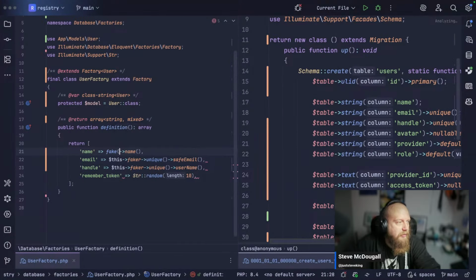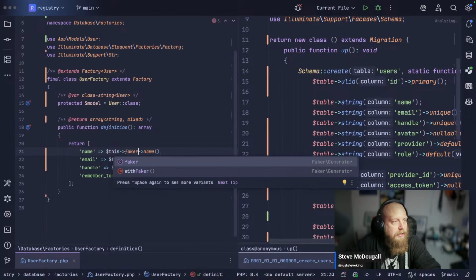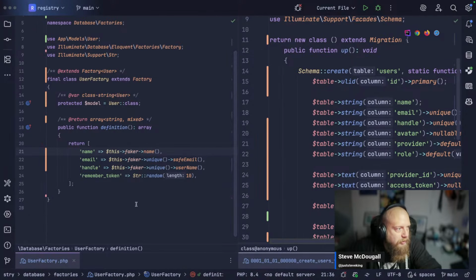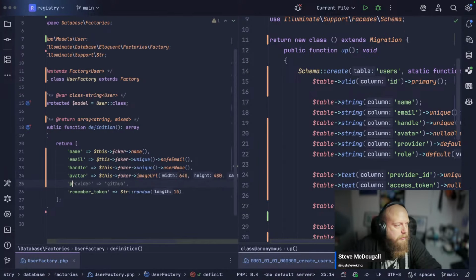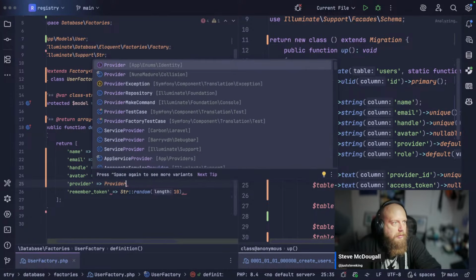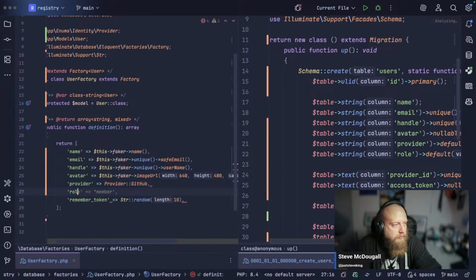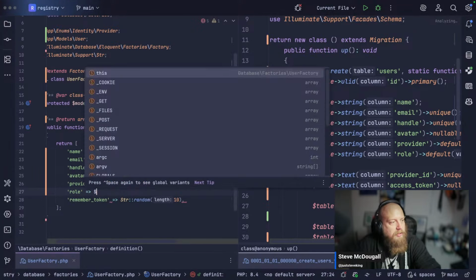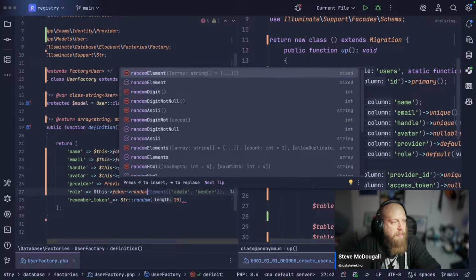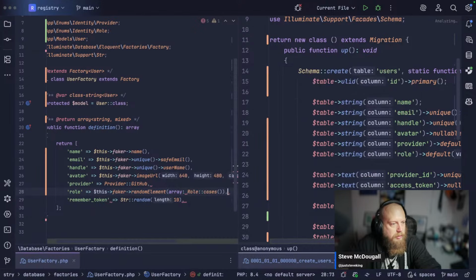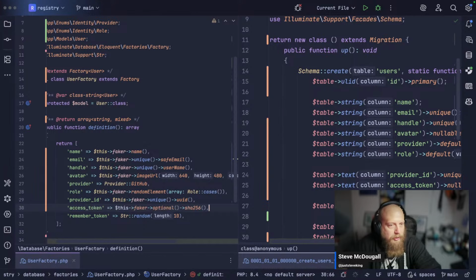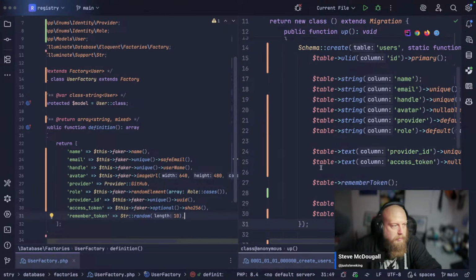Cool. And over here, we're just going to say this Faker. We don't need to make a new instance. We've already got it injected. This Faker. All of that's good. So name, email, handle, avatar. Let's just do that. Provider. We're just going to default to provider GitHub. Role. We are going to say this Faker random element where the array is a role that comes out of there. So then we'll have a provider ID, an access token, remember token, blah, blah, blah, all good.